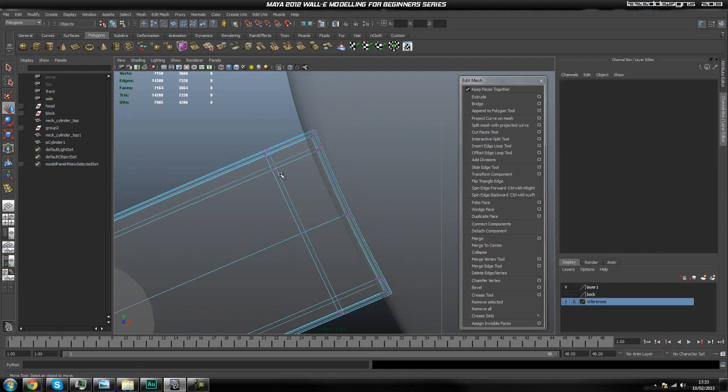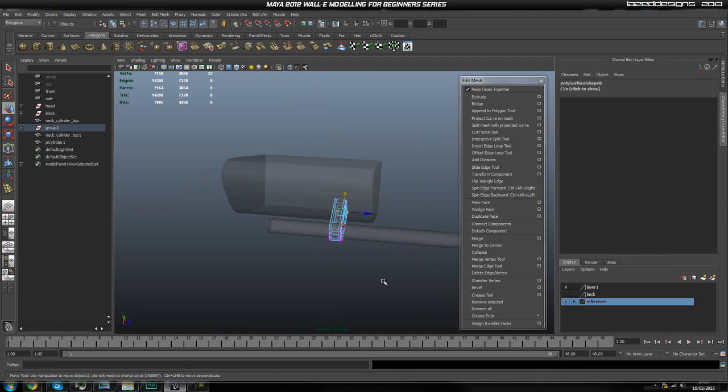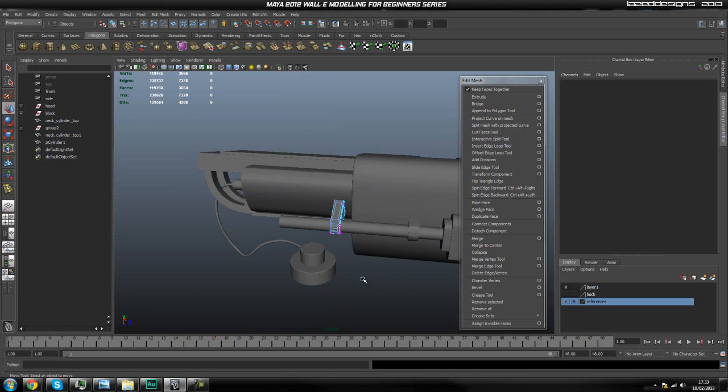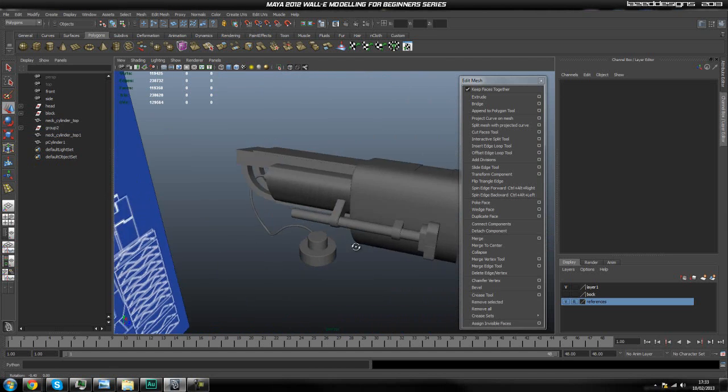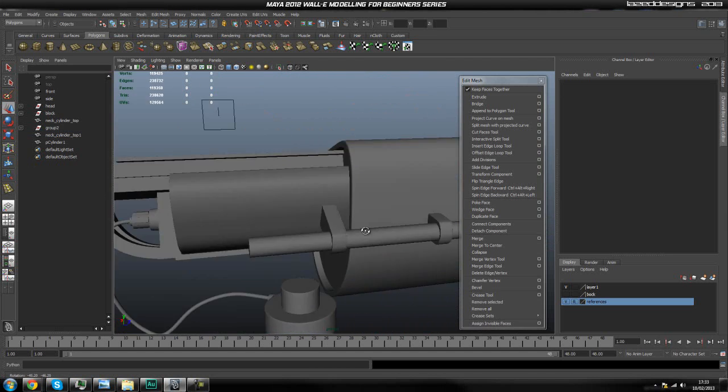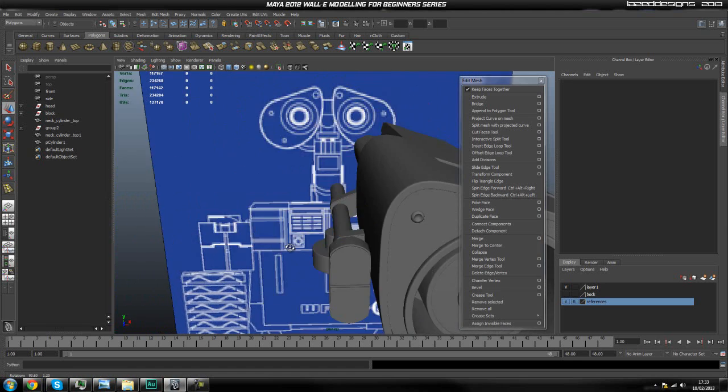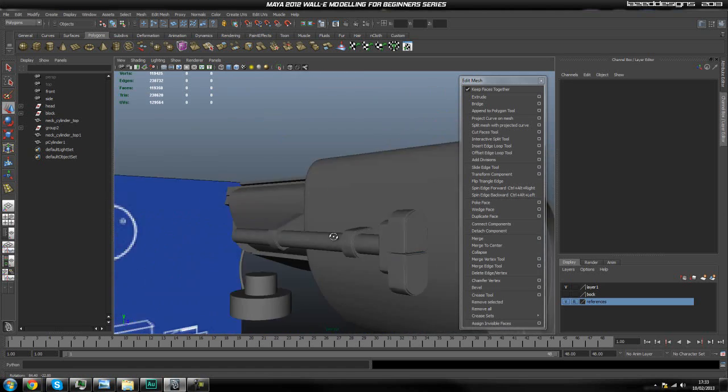Okay, so I'm going to go vertex mode, and just drag these back a little bit so it sits in there perfectly, like so. And I'm just going to come out again, isolation, turn X-ray off, and make sure that it looks okay. And it looks pretty good to me. I'm not going to complain.